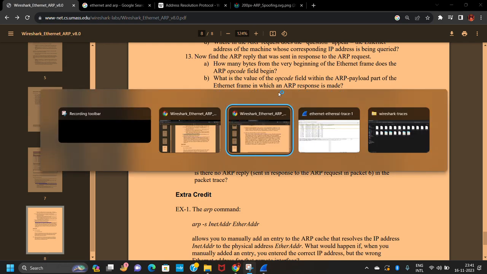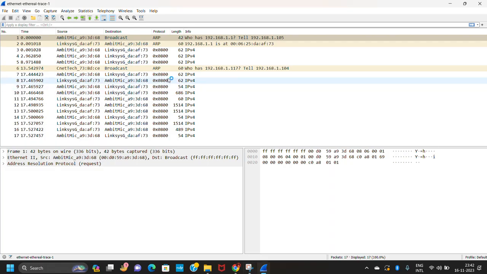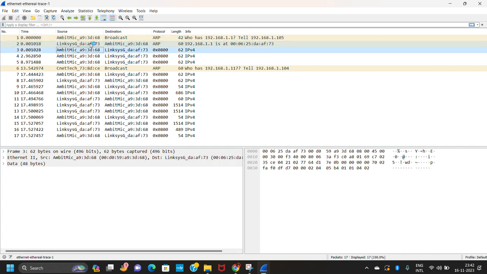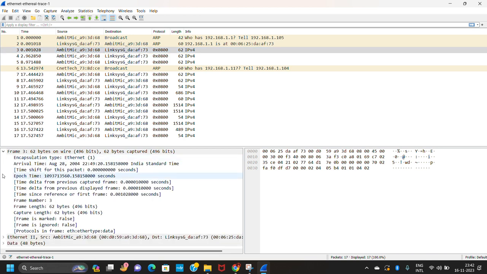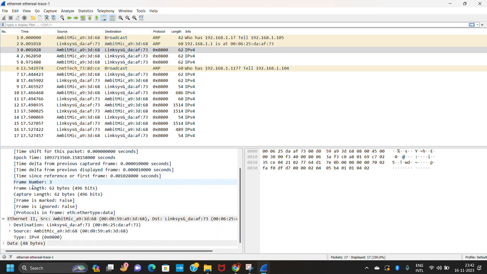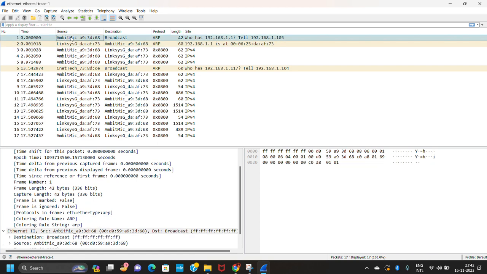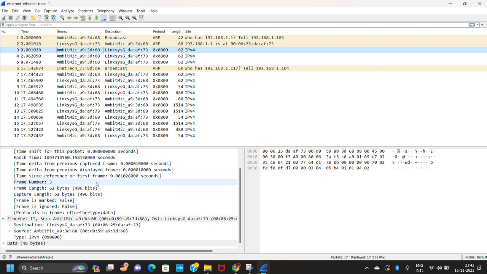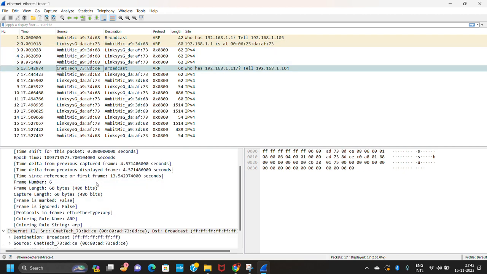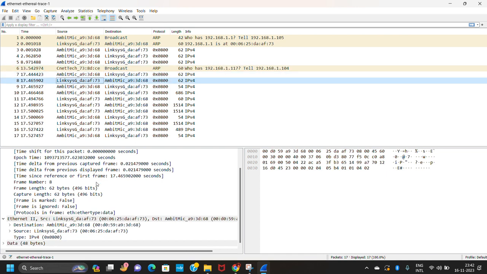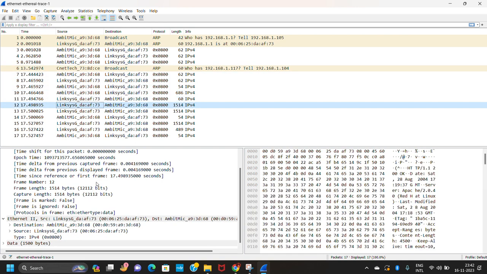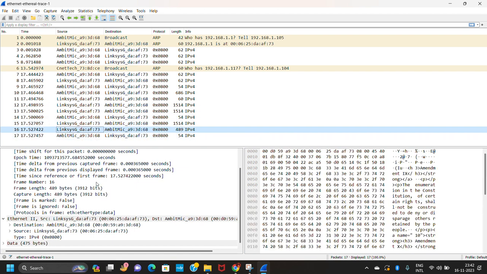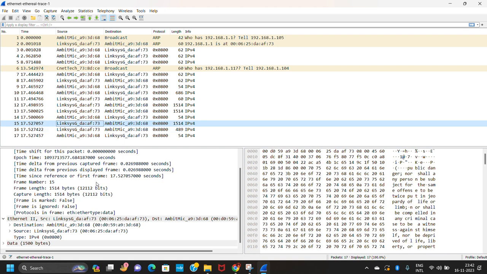Firstly, we need to search for why there is no ARP reply. We would look at the frame and the Ethernet. Yes, for the first frame, we will look at why there is no reply. I haven't seen any reply.